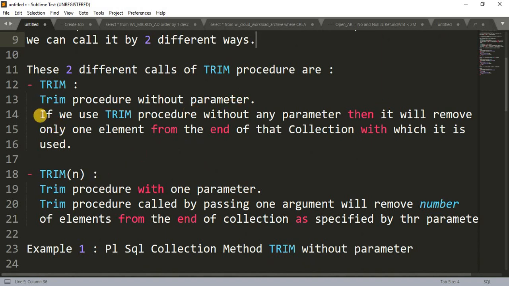Okay, so what happens when we use it without a parameter? If we use the trim procedure without any parameter, it will remove only one element from the end of the collection with which it is used. And the second way to call the trim method is with a parameter. A trim procedure called by passing one argument will remove the number of elements from the end of the collection as specified by the parameter. So whatever number we pass as the argument, it will trim that many collection elements.